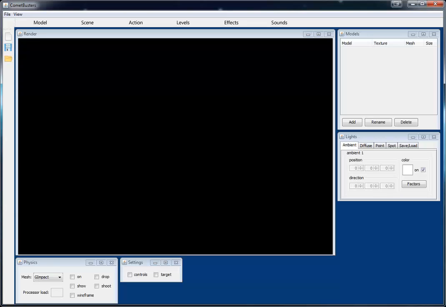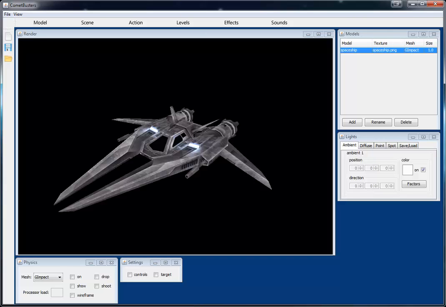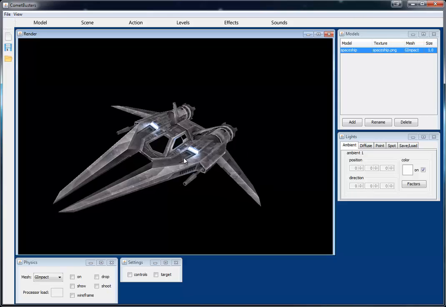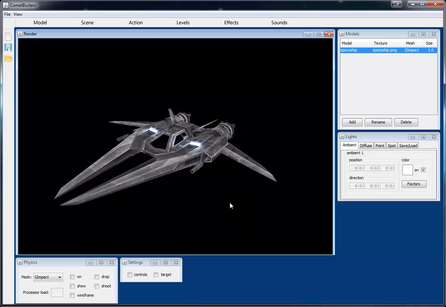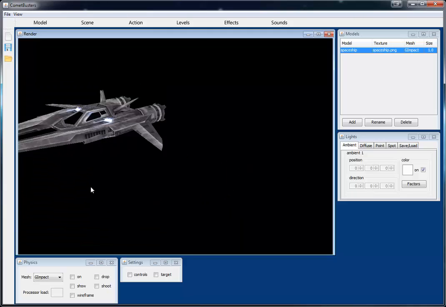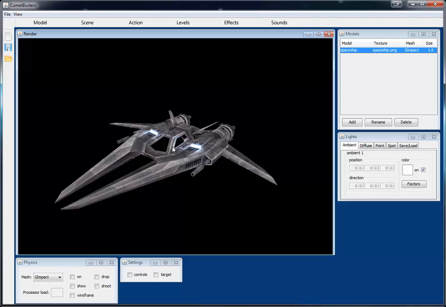When the editor starts, it automatically loads the default model, which is the spaceship. Here in render view, we can do certain things with the model. We can rotate it by holding the middle mouse button. We can also move it right, left, up and down by holding down the right mouse button.